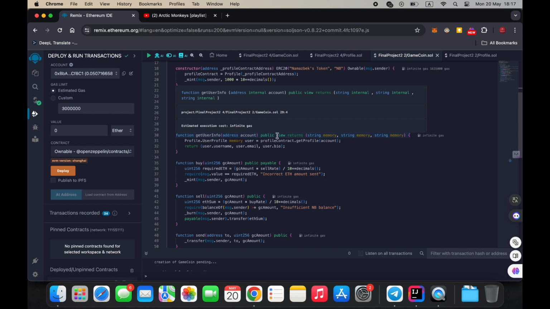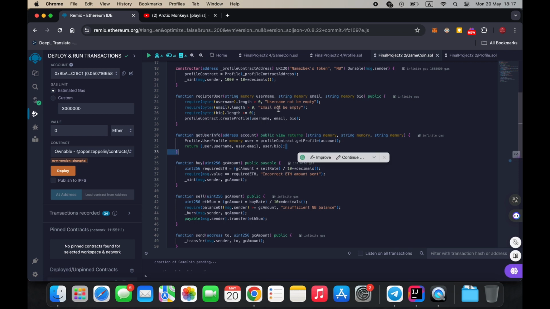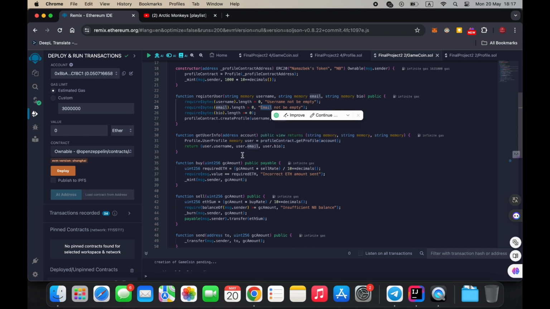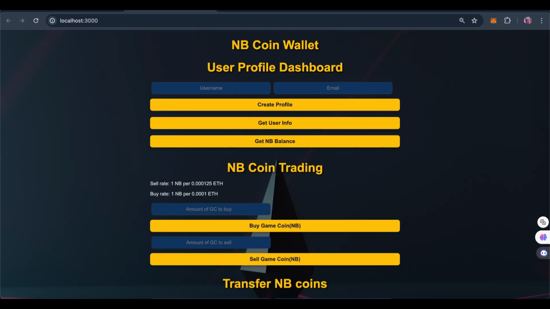We define a struct, call it User, to store user information from the profile Solidity class, like username, email, and the photo for each user. In this constructor we set the name and symbol for our token and mint some initial supply.